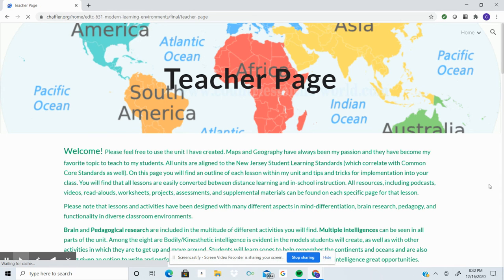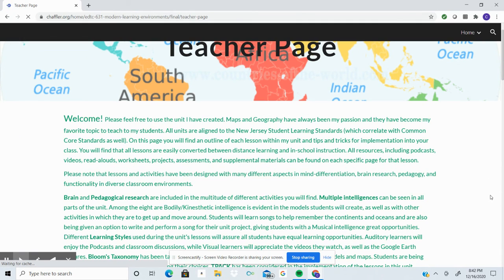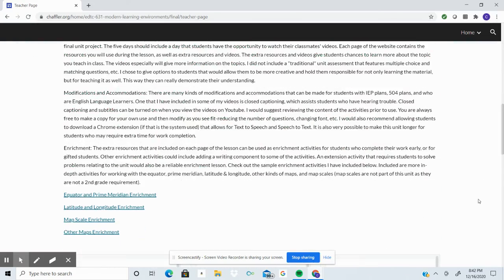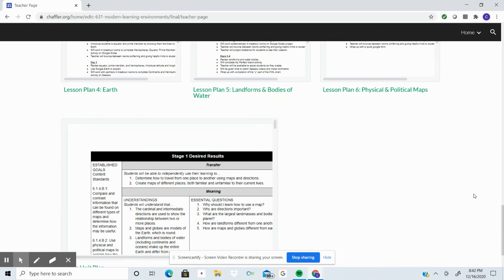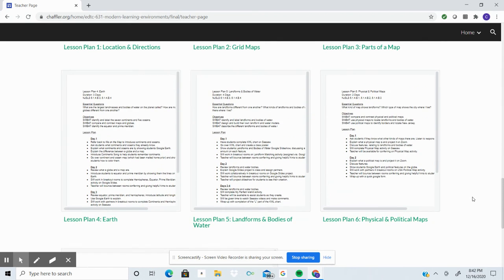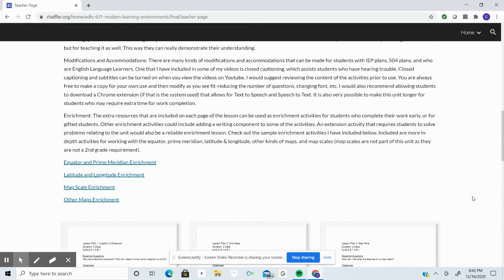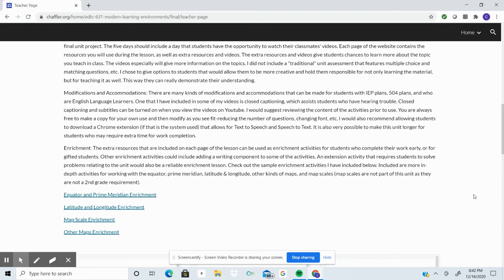The final page of the website is a teacher page. Here, teachers can see different suggestions that I've made for how to go about teaching this, and they can also see where my research comes from. All the lesson plans are listed here, as well as another copy of the unit plan. I've also included potential accommodations and modifications for students who are gifted, as well as students who have IEPs, 504 plans, who are English language learners.